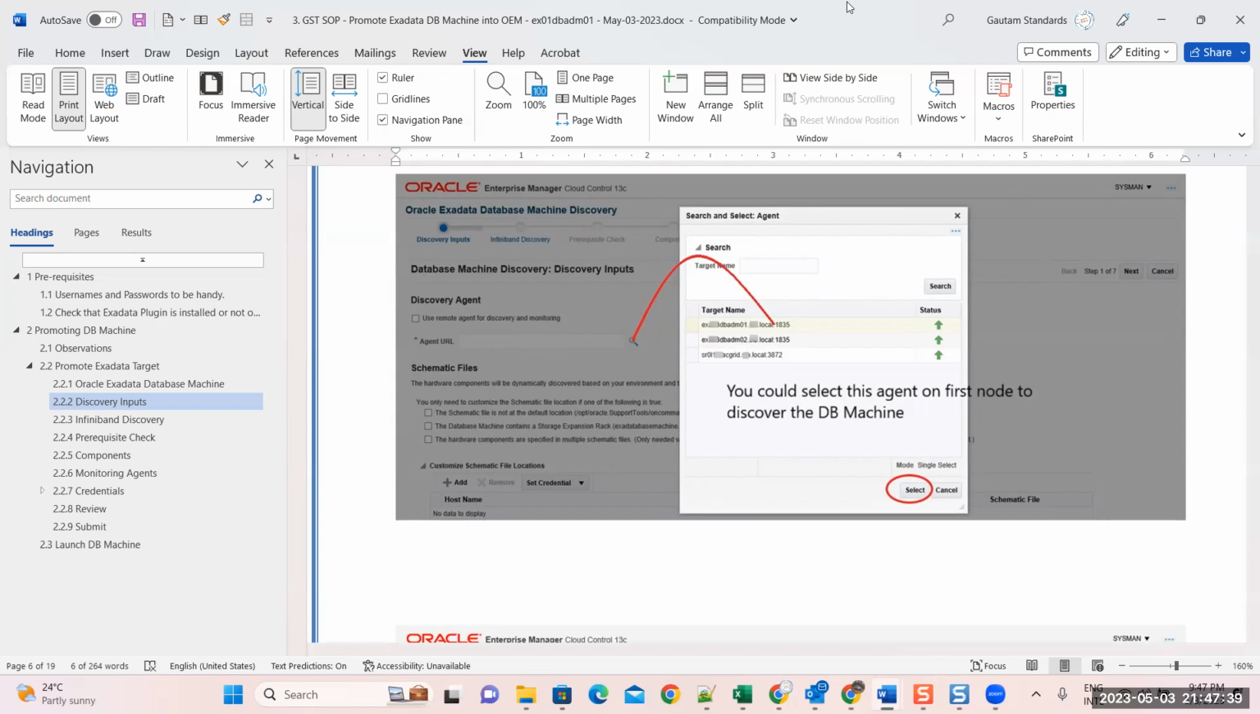Let me see, the recording is going on, right? Yeah, going on. So if there are 10 agents, it will show 10 agents. You need to select which agent you are interested in, because you want to promote a particular Exadata DB machine. You select that Exadata DB machine only. Here the first one agent is fine actually. The second one is a backup. Okay, so select this.